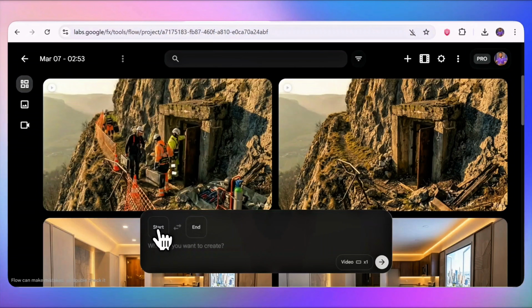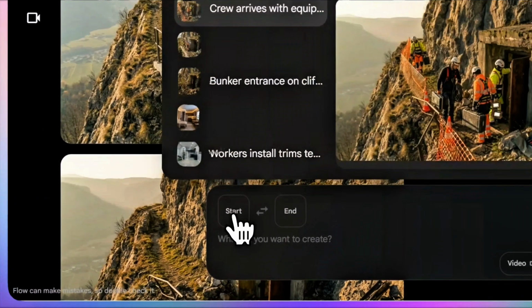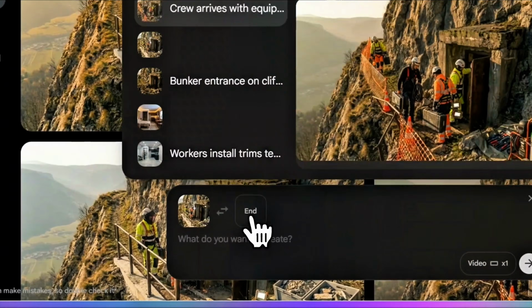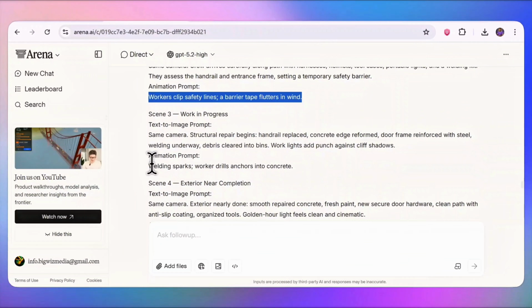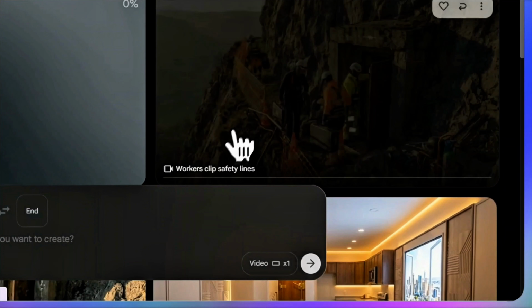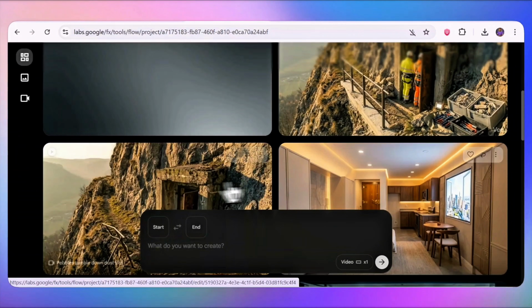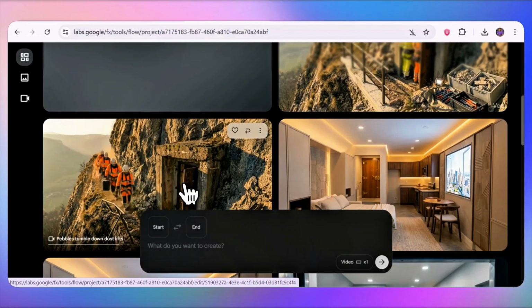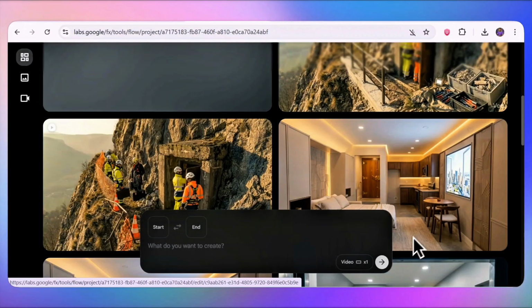You are going to repeat this exact same pattern for the remaining clips. Your new start frame will be Scene 3, and your end frame will be Scene 4. Switch back to Arena.ai, copy the animation prompt for Scene 3, paste it into Flow, and hit Send. This is the exact workflow you will use to animate every single scene in your video. I'm going to go ahead and animate the rest of the scenes behind the scenes. When I am done, I will show you how to put all of these video clips together.